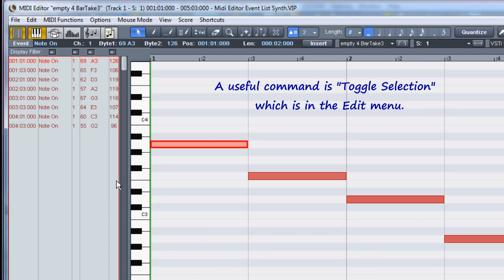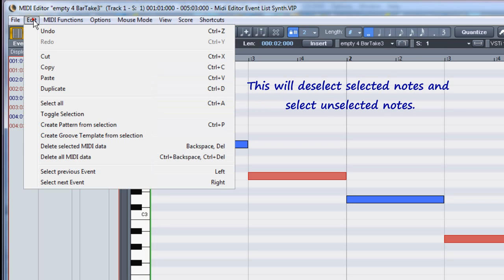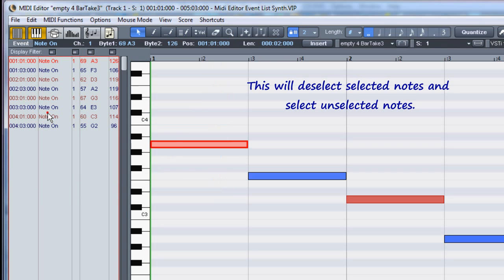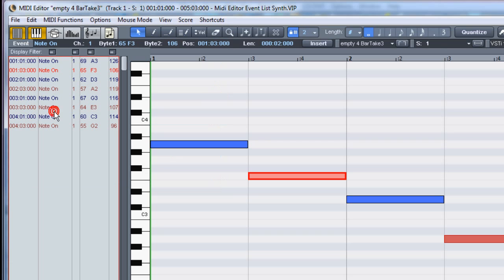A useful command is Toggle Selection, which is in the Edit menu. This will deselect selected notes and select unselected notes. So I'm toggling the selection. You may find the best workflow is to use a combination of the event editor and the matrix editor.